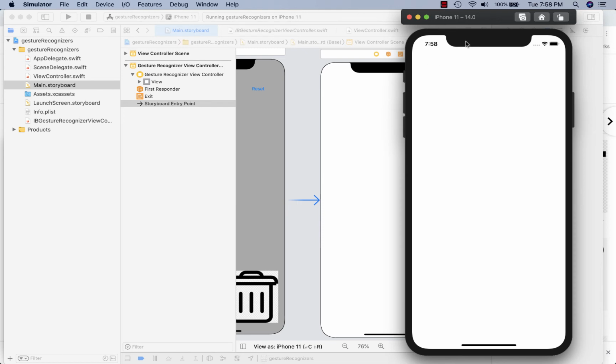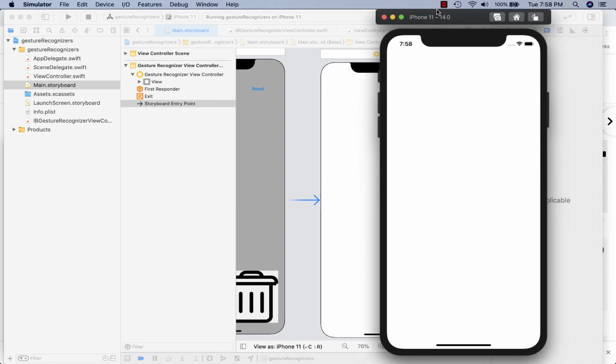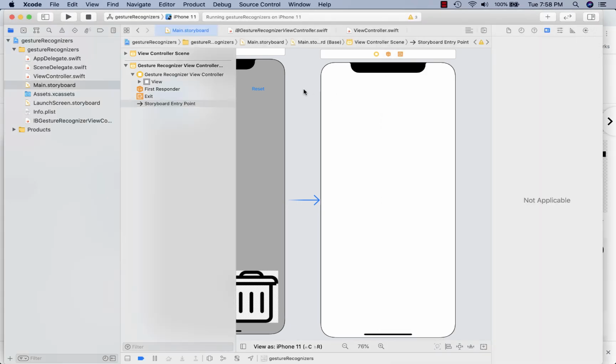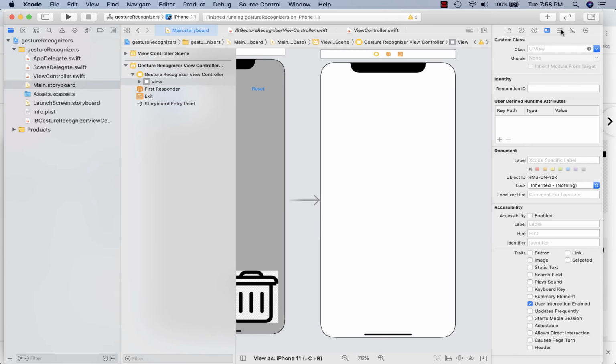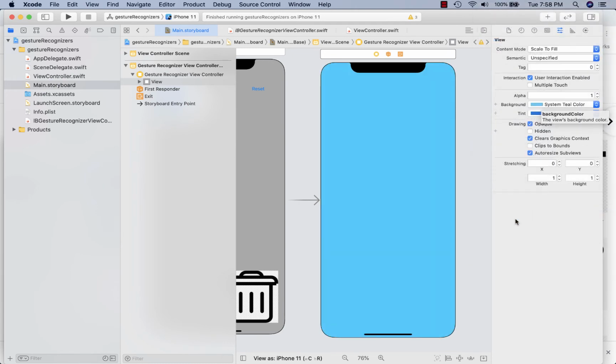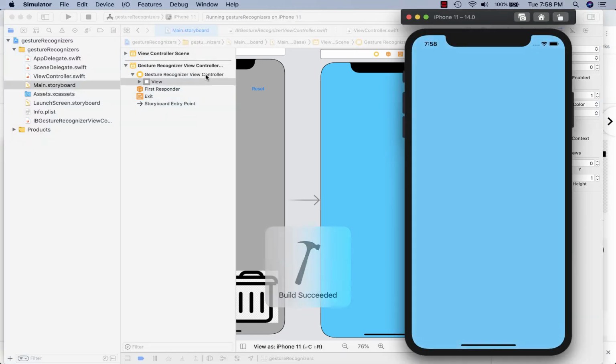Okay, so this is not very exciting. This is kind of my working demo as of right now. Just to make sure things are working, I'm going to change the background color from white to teal. And you'll see when I start this up that the application's actually teal.